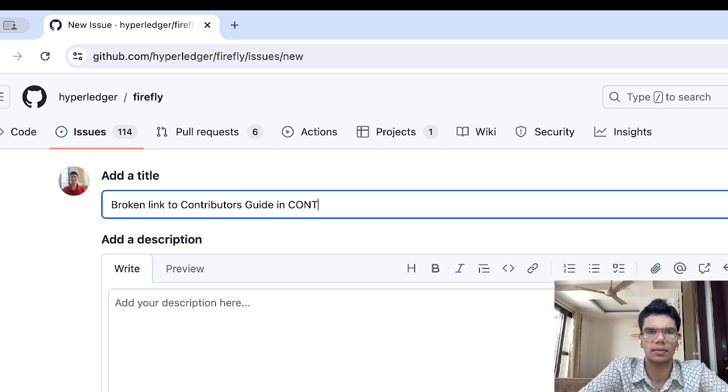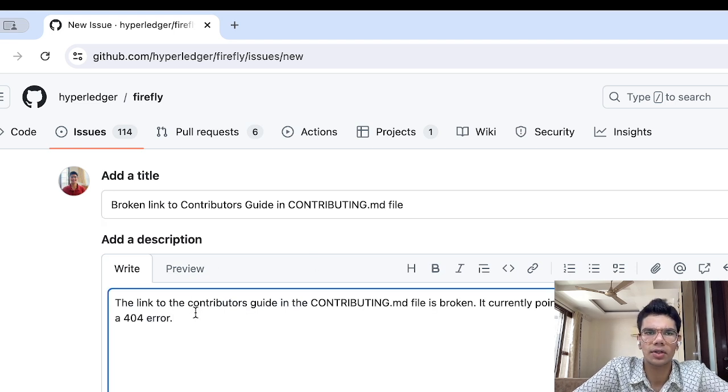Contributors, contributing.md file. MD file. So I've written a description for it.